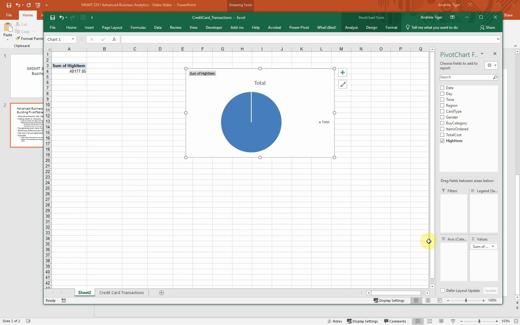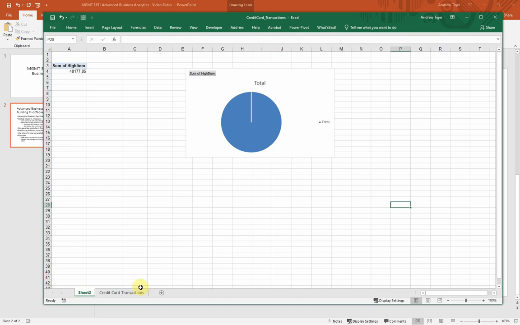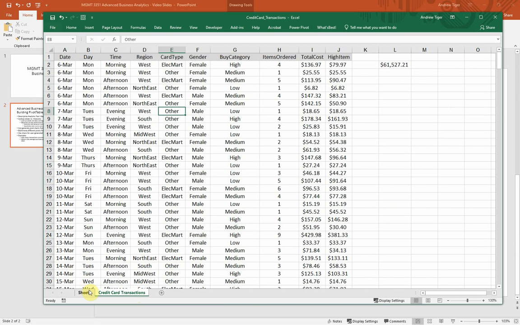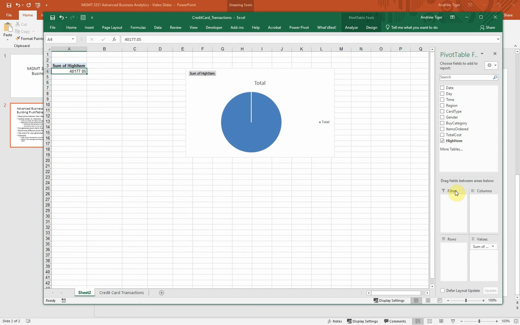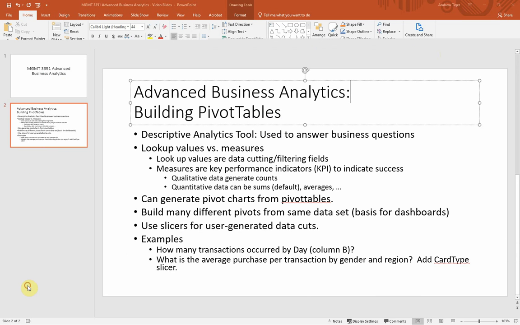So when you drop in quantitative data into this, the default is sum. You can change it to whatever you want. If you drop in qualitative data, then all it can do is count. So let's answer a couple of questions.